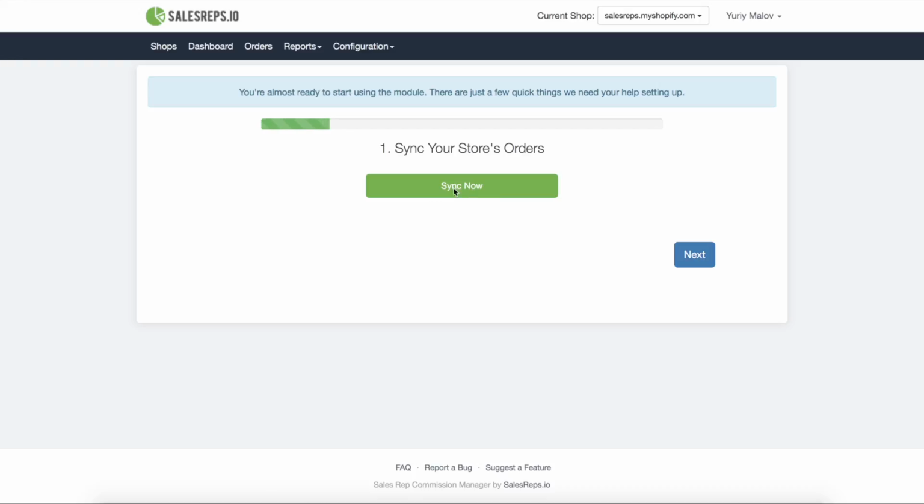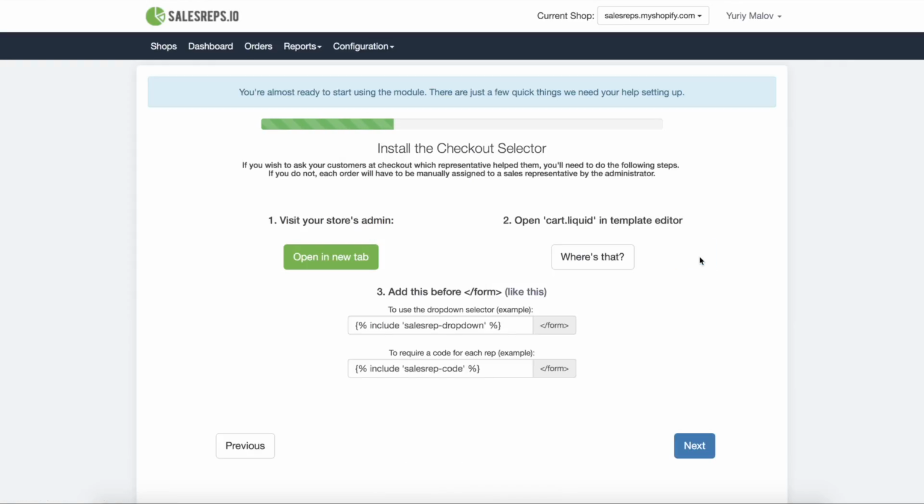Probably the first thing you'll see is this screen. We need you to click this button and go ahead and synchronize your orders so we can pull them from Shopify. Once you've done that, you'll go ahead and hit Next.